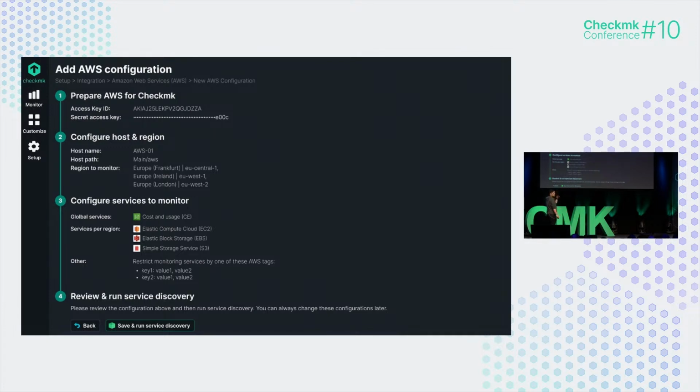And also, we do a test connection for you, meaning if you provide a key, but somehow the key doesn't have access to your S3, we're also going to show you an error message. So you know directly, OK, I have to change this and so on. So let's say you are quite happy with this. I can click Save and run service discovery.